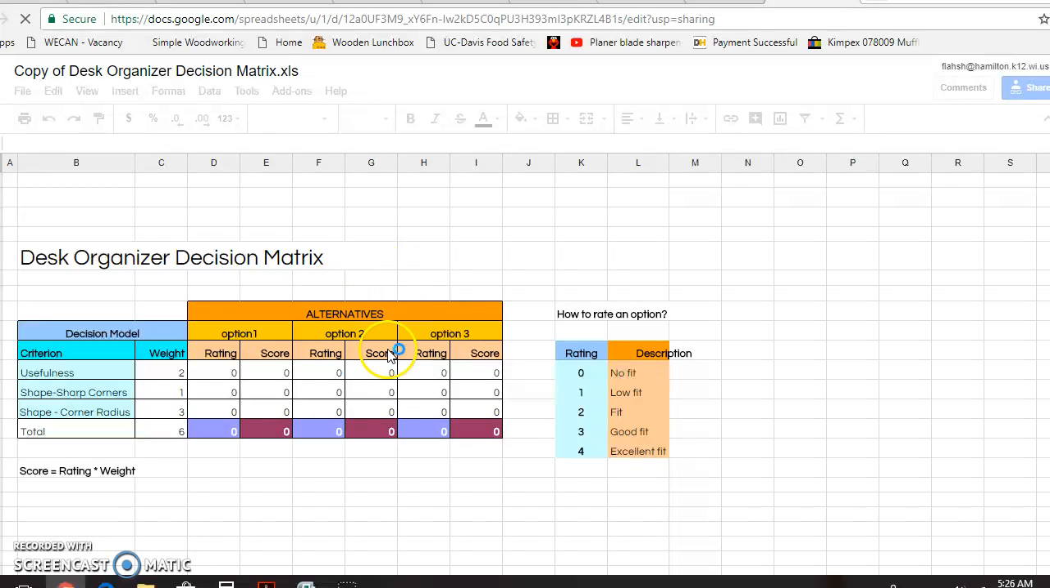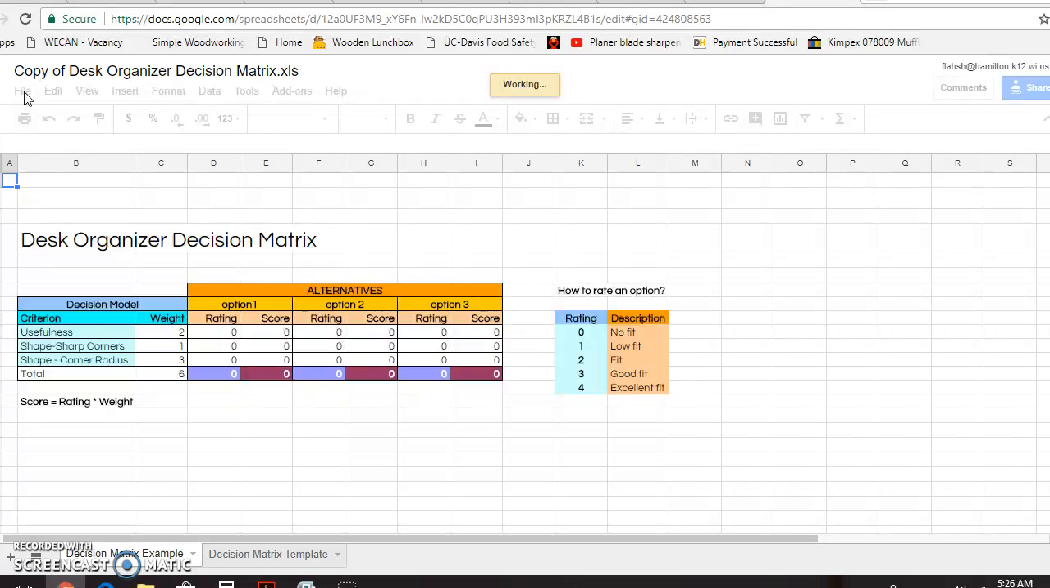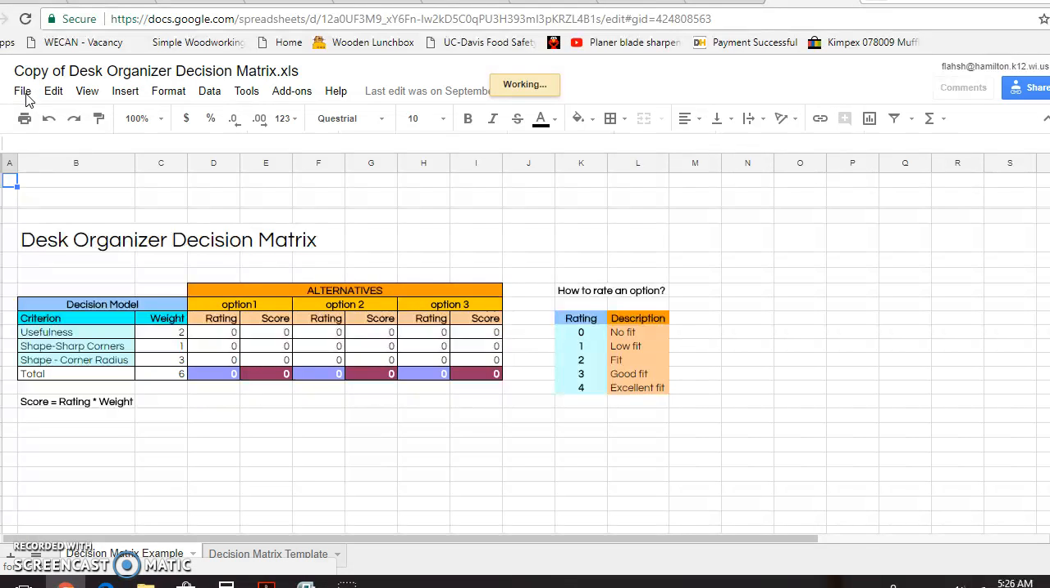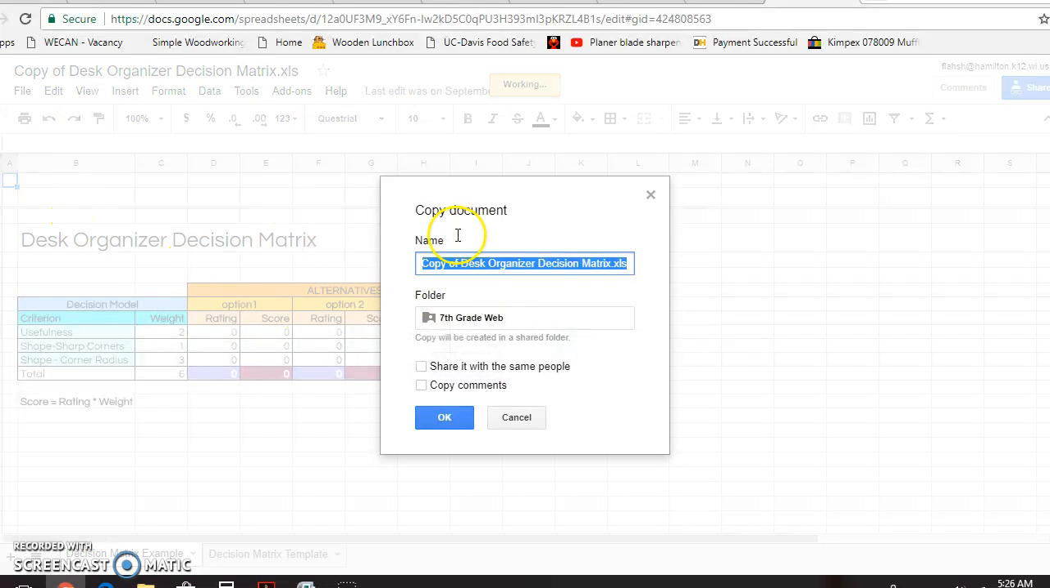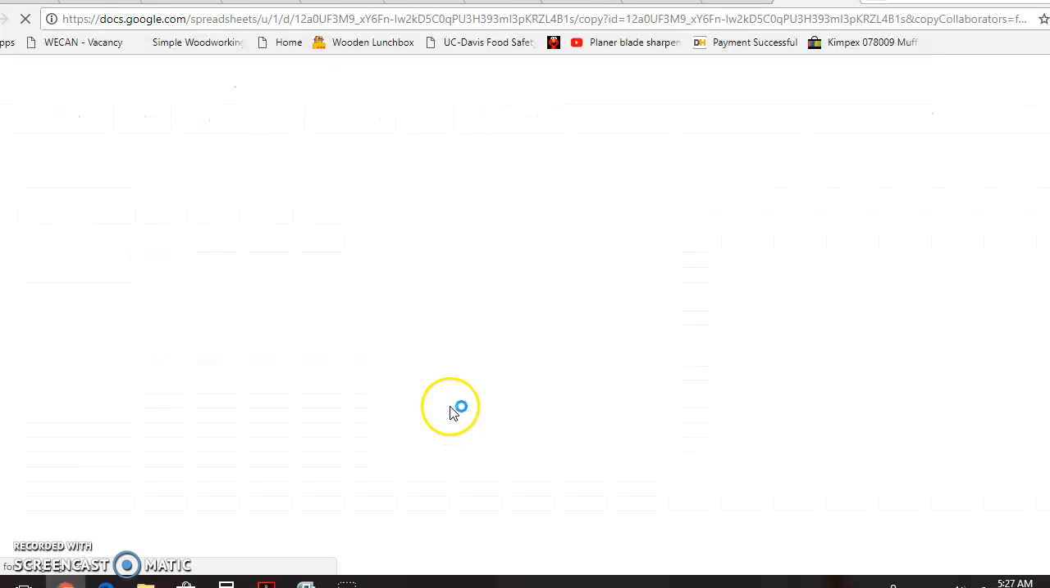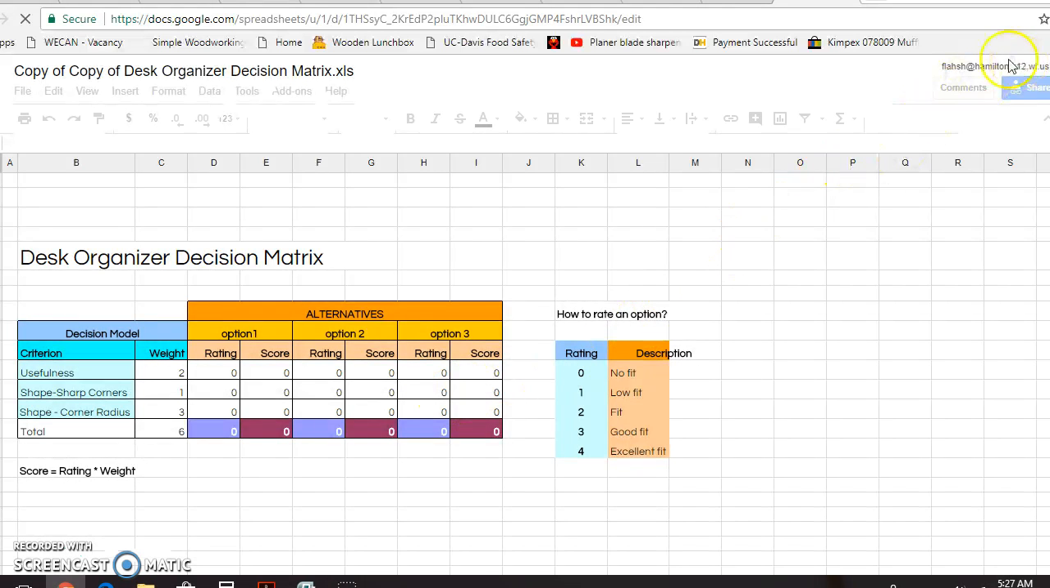In order to edit this file, we're going to need to make a copy. So click File, and then make a copy. You don't need to share this to me, just make a copy so that you can edit it. And click OK. Sometimes it won't allow you to make a copy if you're not logged in, so make sure you're logged in up here.